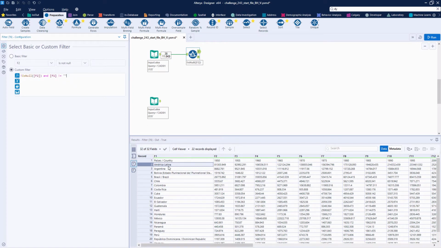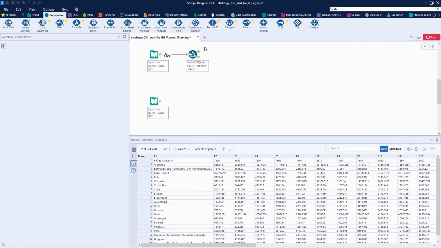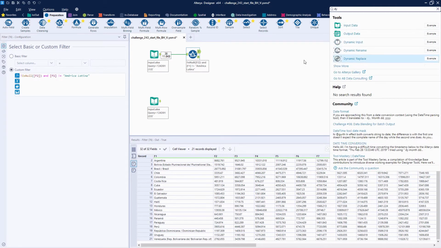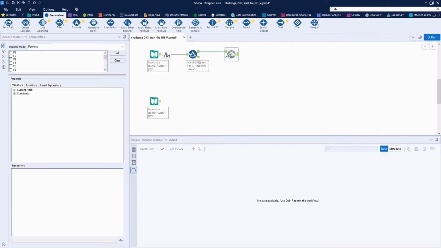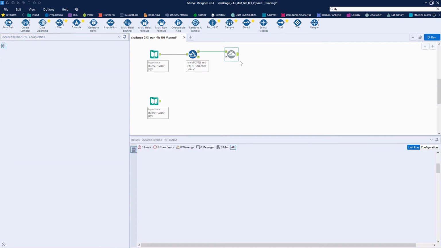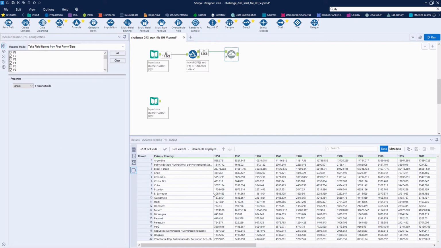So we'll go ahead and paste that value in here, run our filter, and then look at the false side of the filter in order to make sure that things are looking how we want them to. I'm going to use a dynamic rename in order to let Alteryx dynamically rename my fields rather than doing it manually. So I'm going to take the field names from the first row of data, and everything looks good here, and I have a nice clean data table that I can now transpose.